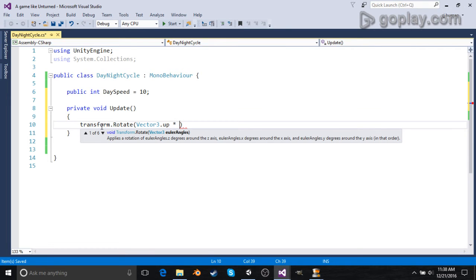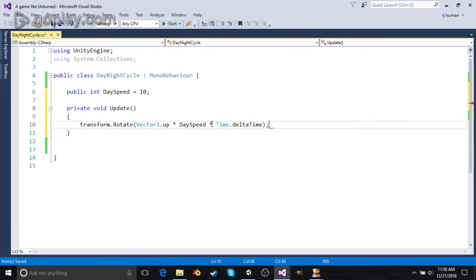Times day speed, the variable that we made up here. So we're calling that variable from here. And then times Time.deltaTime. And I'll put a semicolon at the end of that. That's the end, and that's all that we'll need to do: transform.Rotate Vector3.up times day speed times Time.deltaTime.